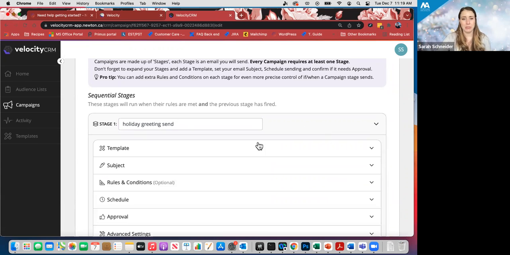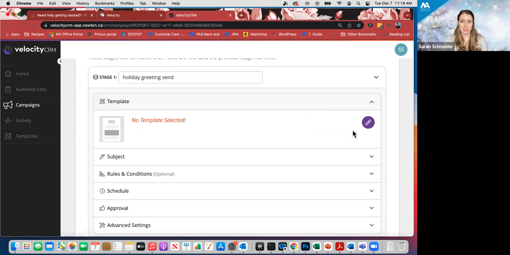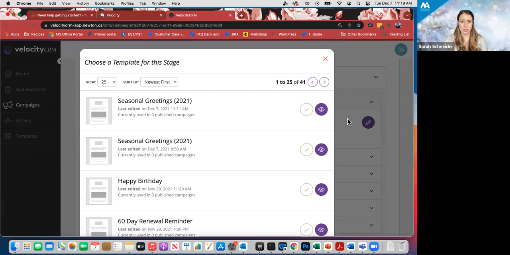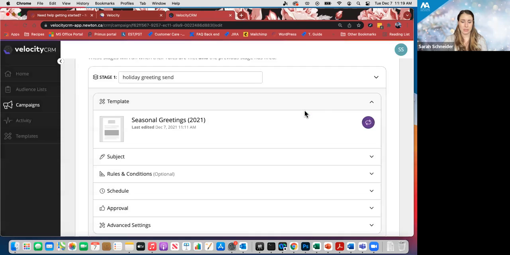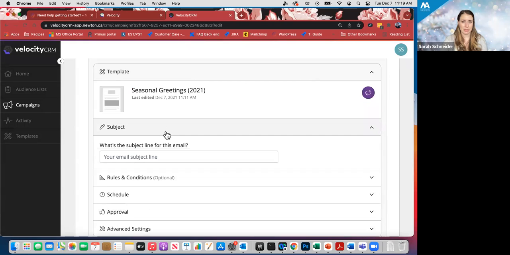And we'll click the drop down to open, which is where we will see where to plug in our template, give it our email subject line, and schedule it. Okay, so template, let's go ahead and select, click the purple pencil. And you can even preview and go ahead and choose your template. Okay, done. Next step, subject.